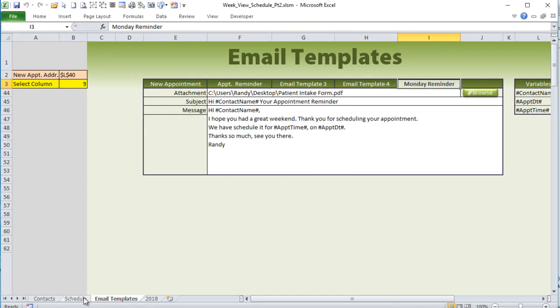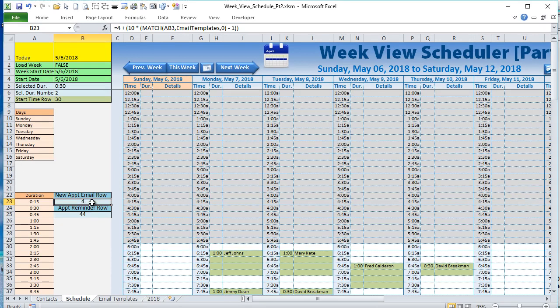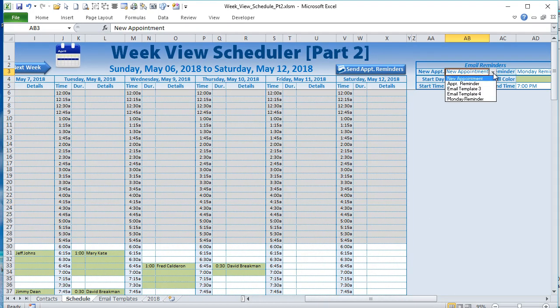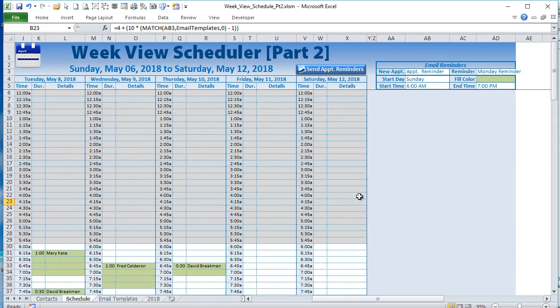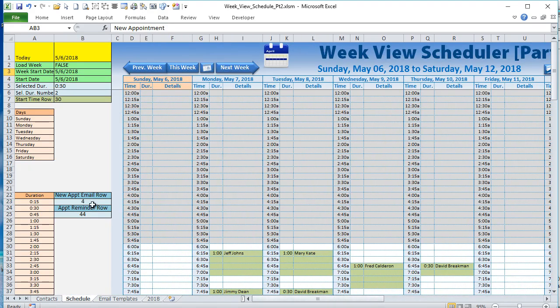So basically what I need to know is the starting row, because when we create that email, we need to know what attachment to use, what subject to use, and what message to use. So we need that starting row. And back in Sheet 2, you'll see that we have 4, and we've done that based on a formula. So that means that if we change this to appointment reminder number two, the second one, this formula is automatically going to change to 14. And we've done that through a formula, and I'll go ahead and show you that formula. Let's move that back to the first one.